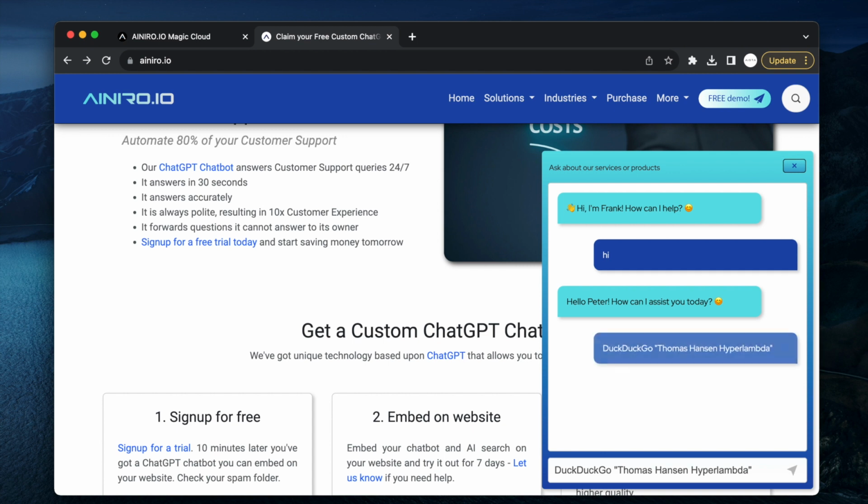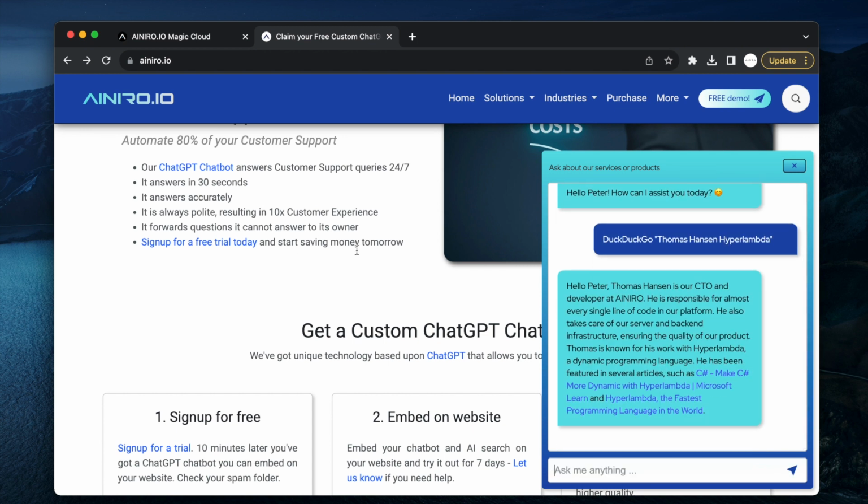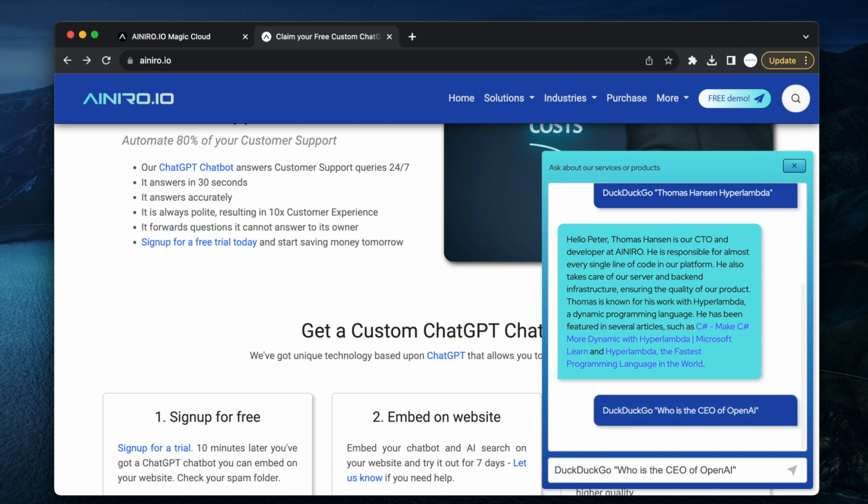So let's see now. Hopefully it's going to work. And let's search for something other than Thomas Hansen. Let's search for Hyperlambda. Actually, let's search for who is the CEO of OpenAI. Let's try that one instead. Hopefully we're going to have a little bit more luck with that one.